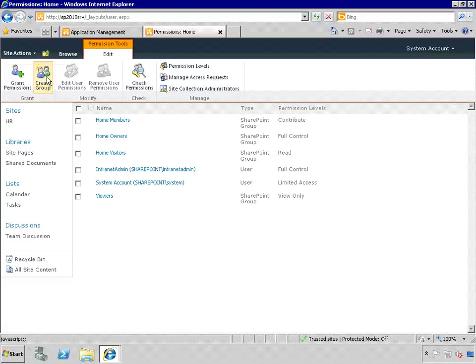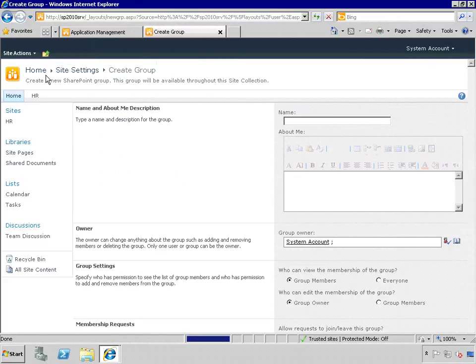and we'll create the permissions here. So we're going to create the group, and this group is going to be home, and we don't even necessarily have to use the word home. I'm just putting it in there because that's the default of all the other ones. Home additions. This group will only be allowed to make additions. It'll be able to add, but it won't be able to delete or anything else. The group owner is the system account. We're going to change that because that just happens to be what we're logged in as. And I'm going to change it to intranet admin.